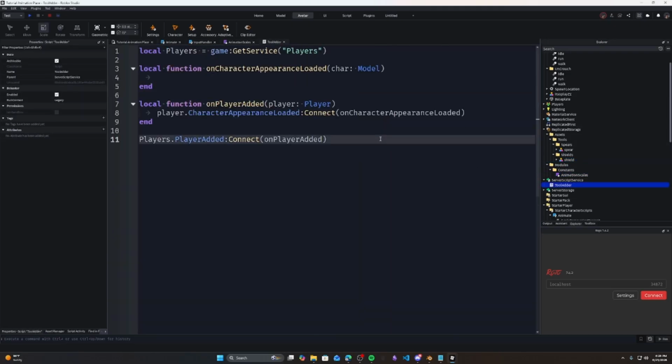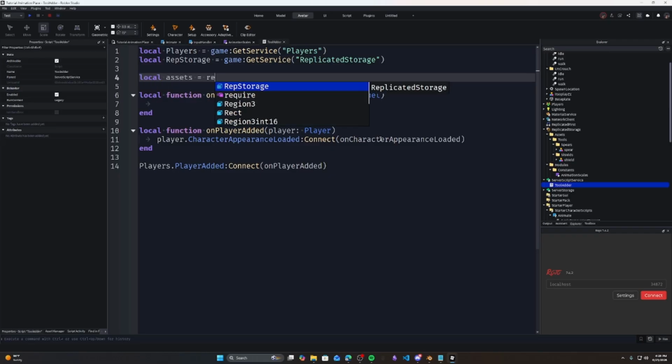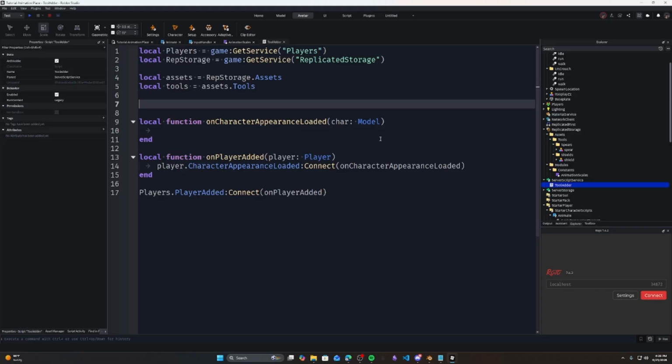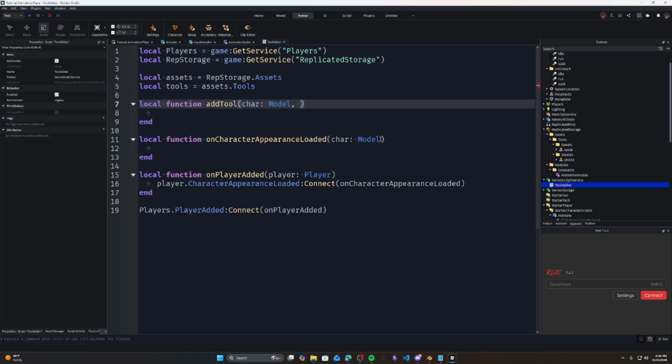And let's go back to our server script, and then let's actually reference these models. So let's go to ReplicatedStorage, and then go to Assets, and go one step down, Tools. Okay, since we're doing this twice, let's make a function to add the tool for us so we don't repeat ourselves. Let's make a function called addTool, and we want to pass the model, the character, and then also the tool that we want copied.